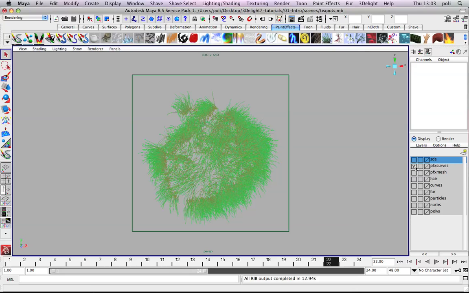Okay, so this should give you an overview of all the supported geometry types that 3D Light handles.